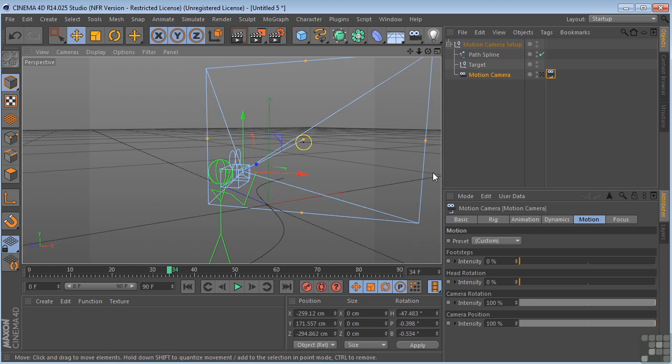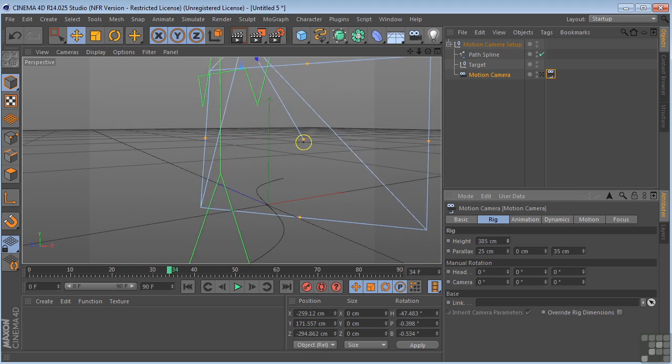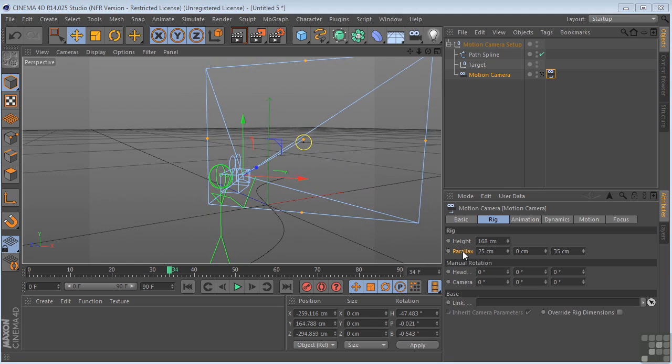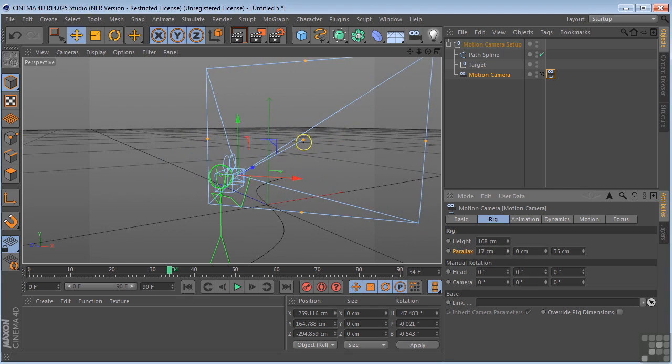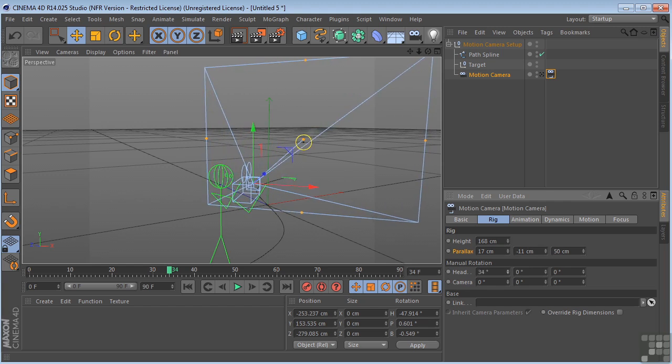And we have a whole lot of control over what he does with that camera. So if I click on the rig tab, I can make him much larger. So we can take the camera up or down. We can control the parallax, which defines the camera's distance in all three dimensions from the center of the person's head. So this is what that looks like. That's in X. This is in Y and Z. We can control his head while he has the camera in his hand.